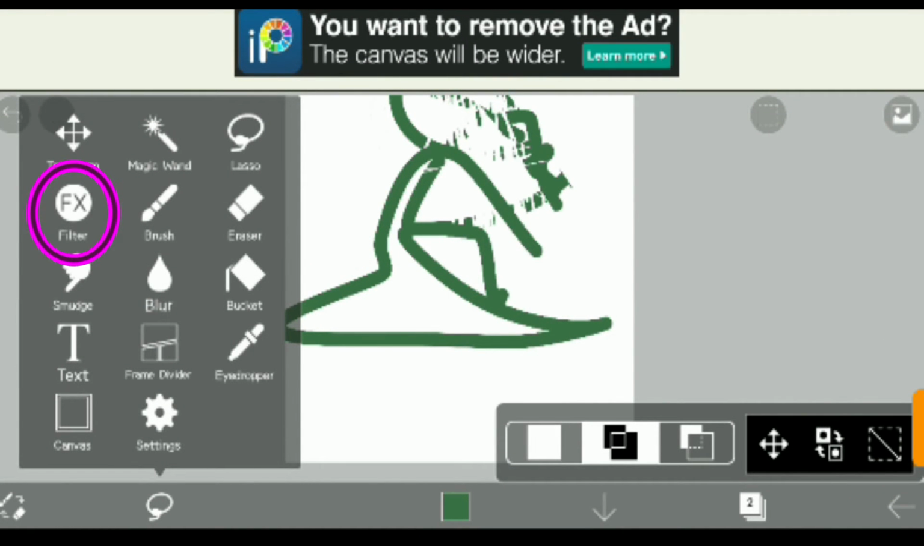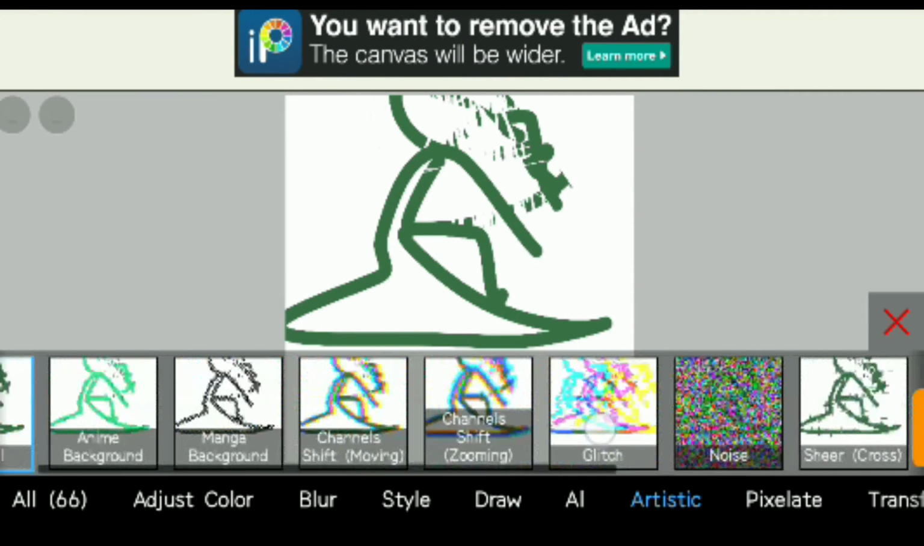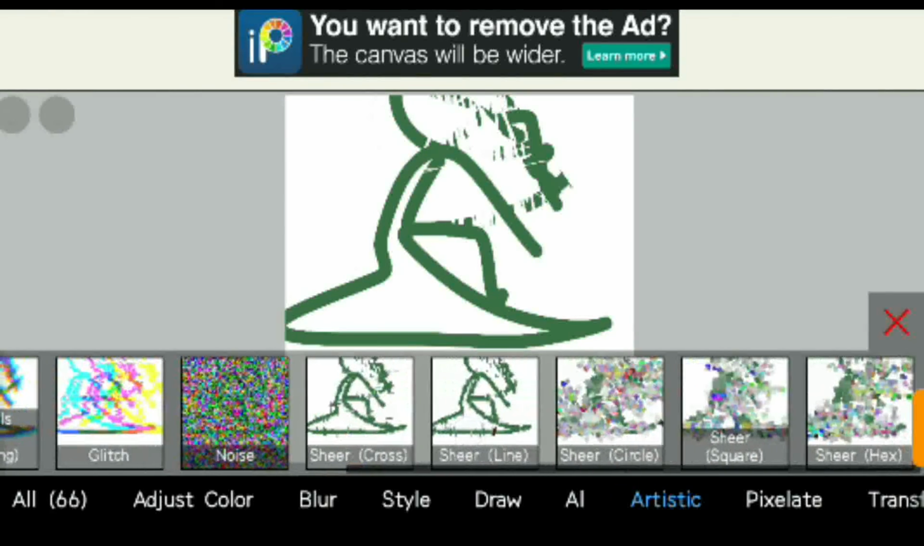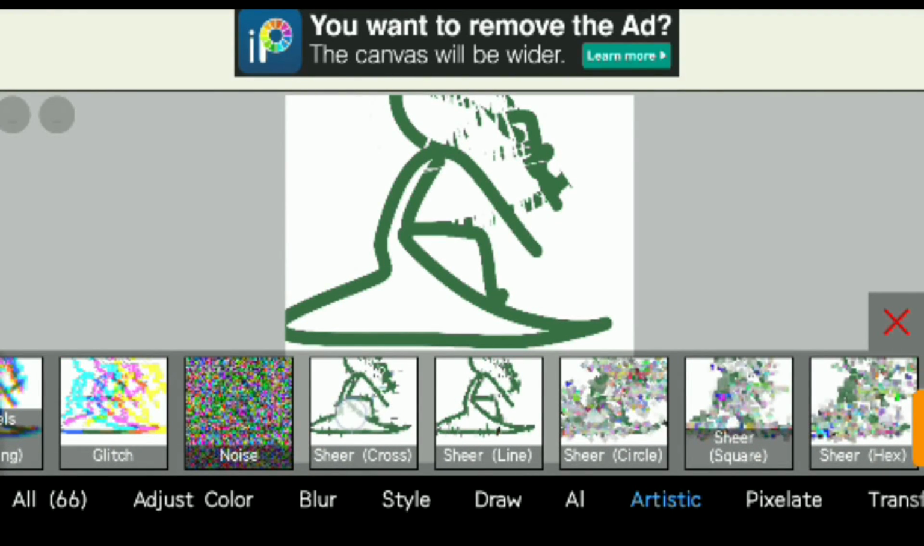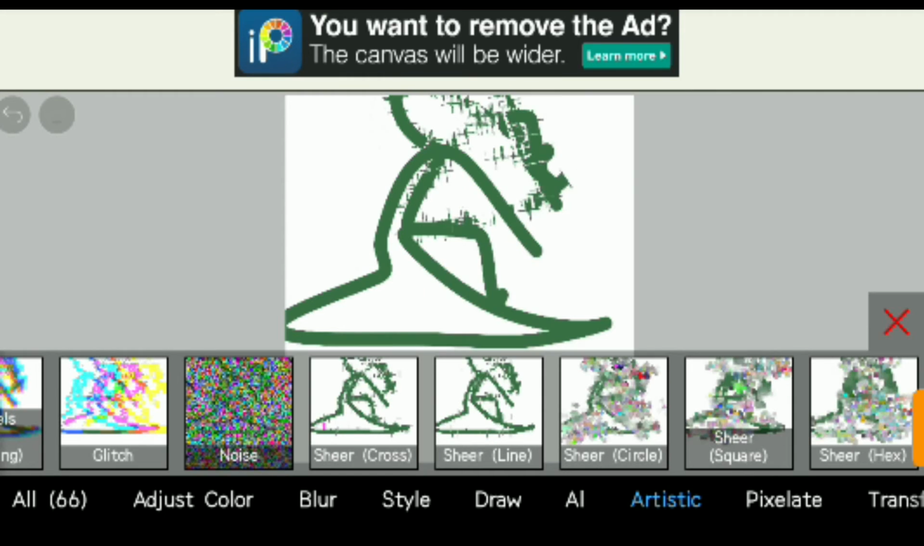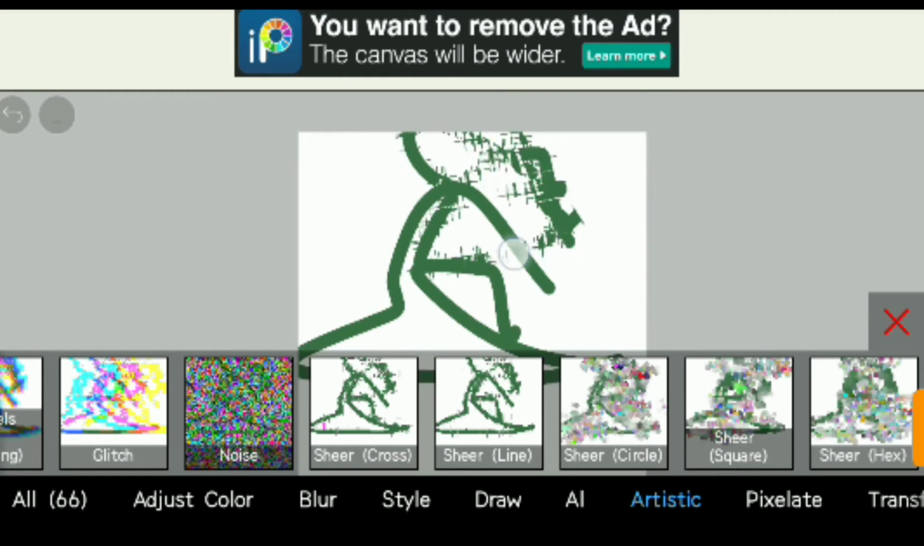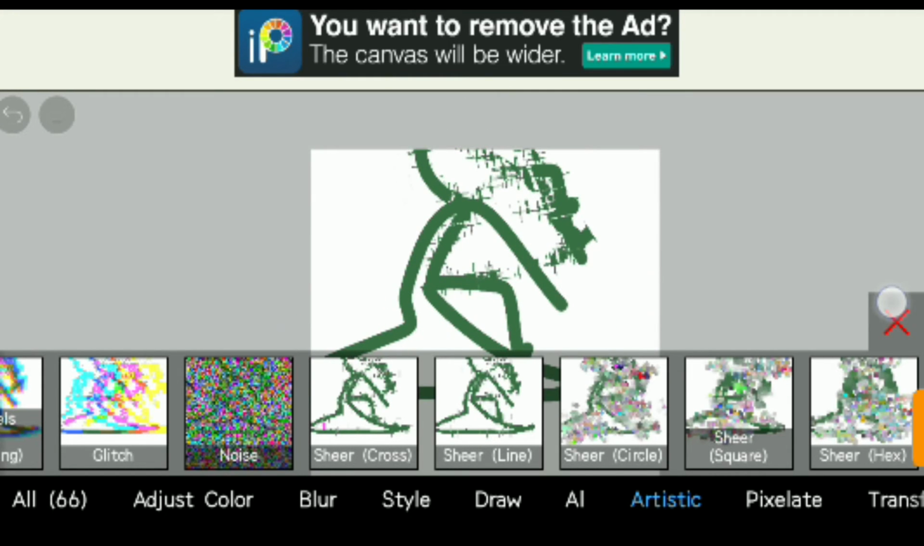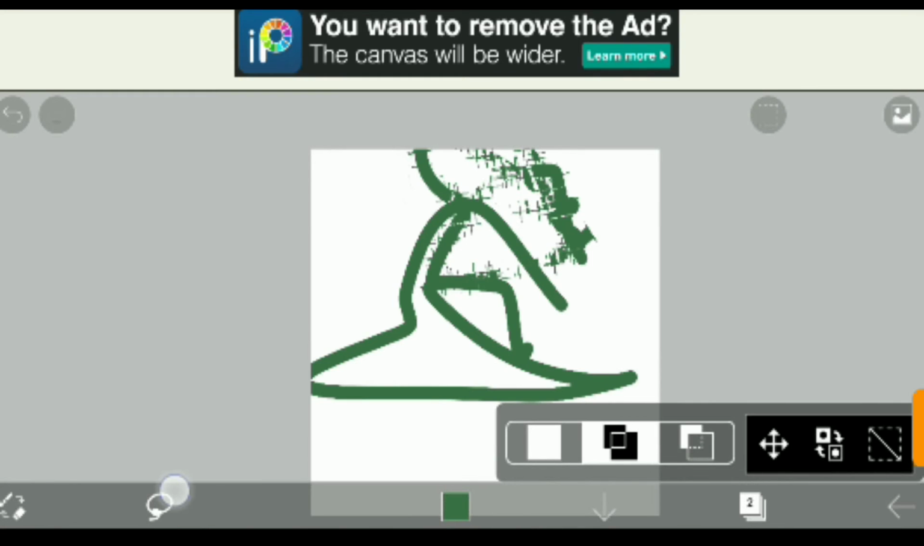The next tool here is the filter tool. The filter tool has a lot of effects, and choosing any one is going to change the drawing to look similar to the effect chosen. You choose it and you press OK. You can see it has affected the drawing there. I can go back or save this, but I don't need that.